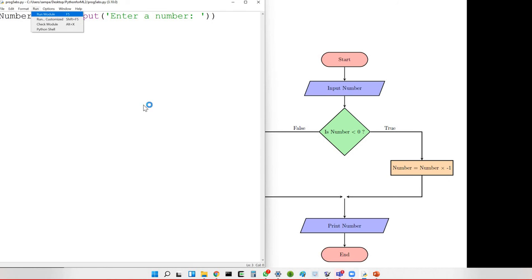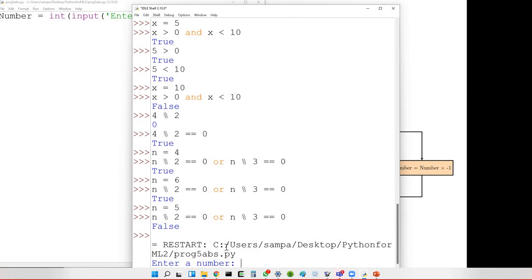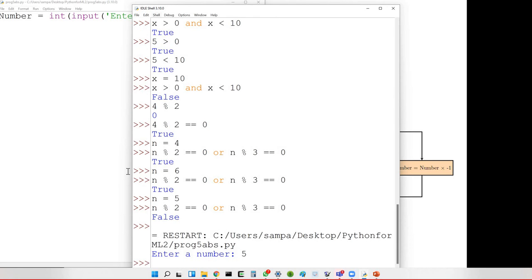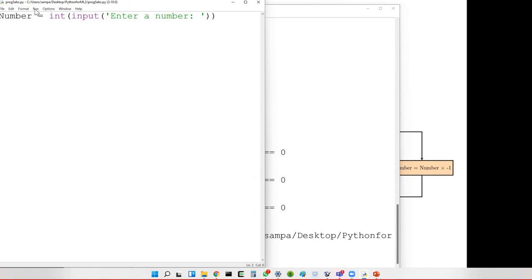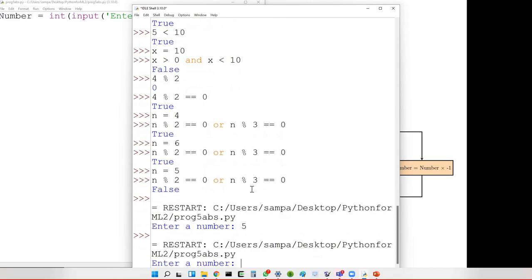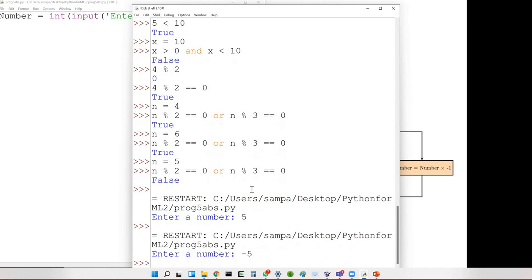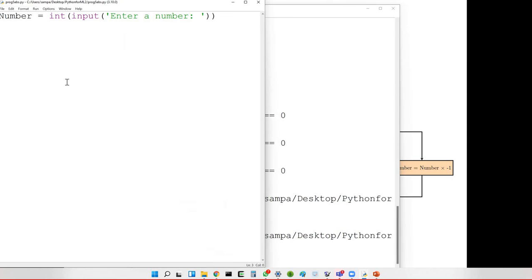So if I run it, run module, it asks for a number. I can put 5, for example, or else I can say -5. Right now nothing will happen. So the next step is we want to make it the absolute value. How do you do this? Use if. It's a selection.